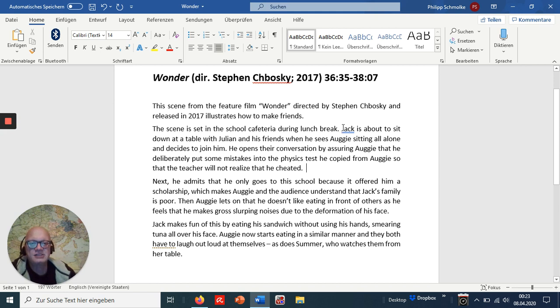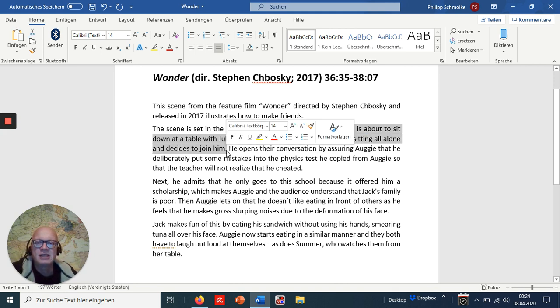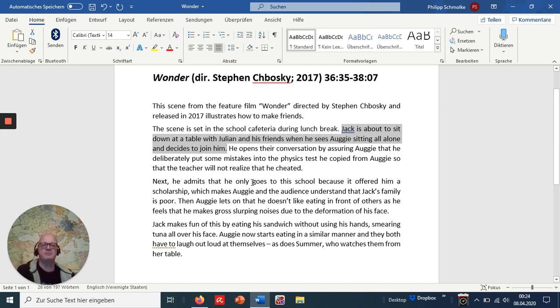Then head into the text, and when you do this, let's look at the first sentence here. Don't worry about the characters. If you don't know them, they're not important. I'm just going to look at the language aspect of this thing. The first sentence: Jack is about to sit down at a table with Julian and his friends when he sees Augie sitting all alone and decides to join him. Now, I want to point out some things about this sentence. You could say this in a much simpler way.